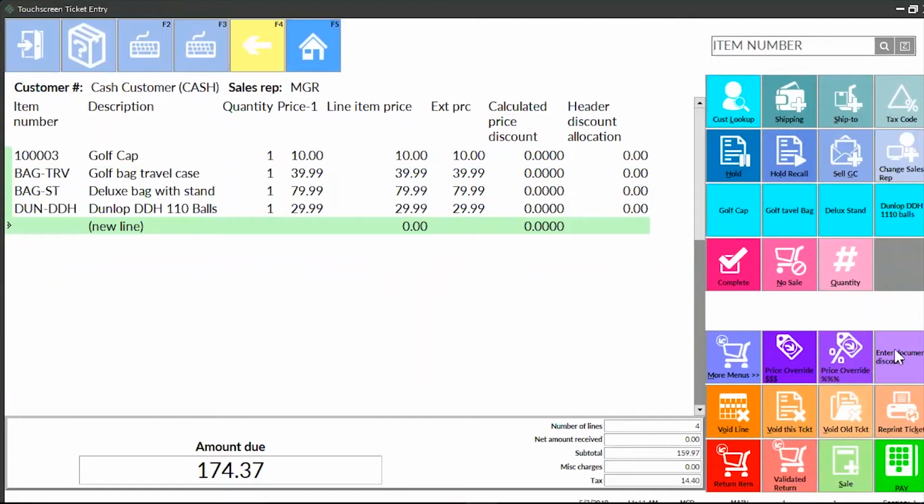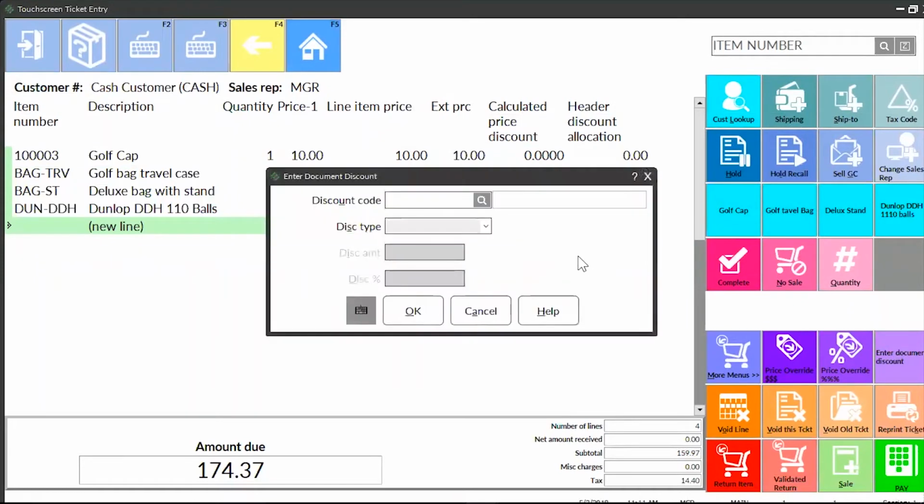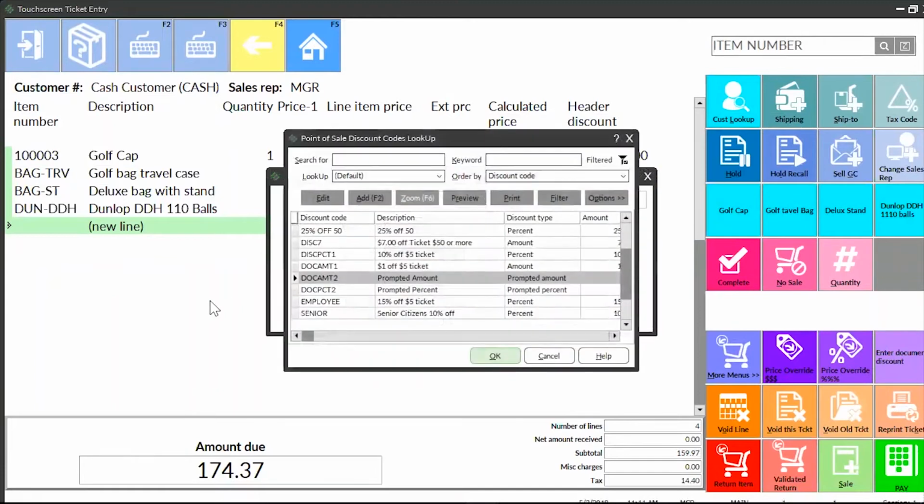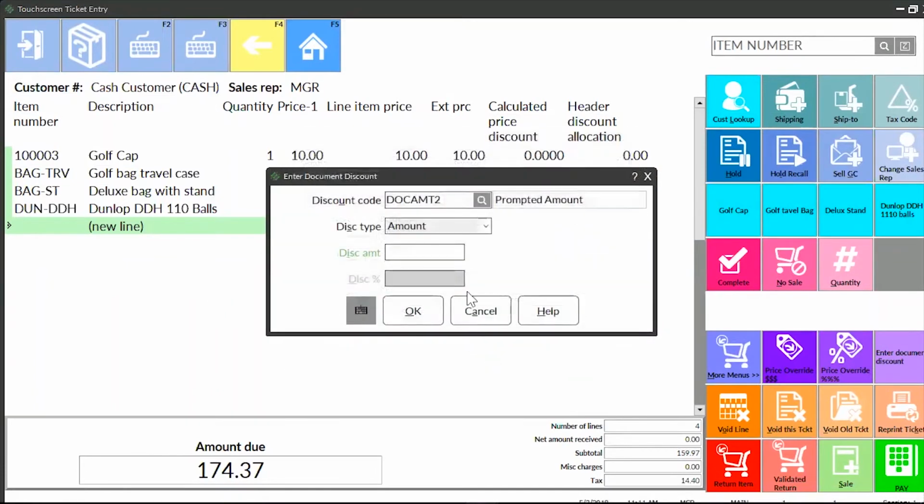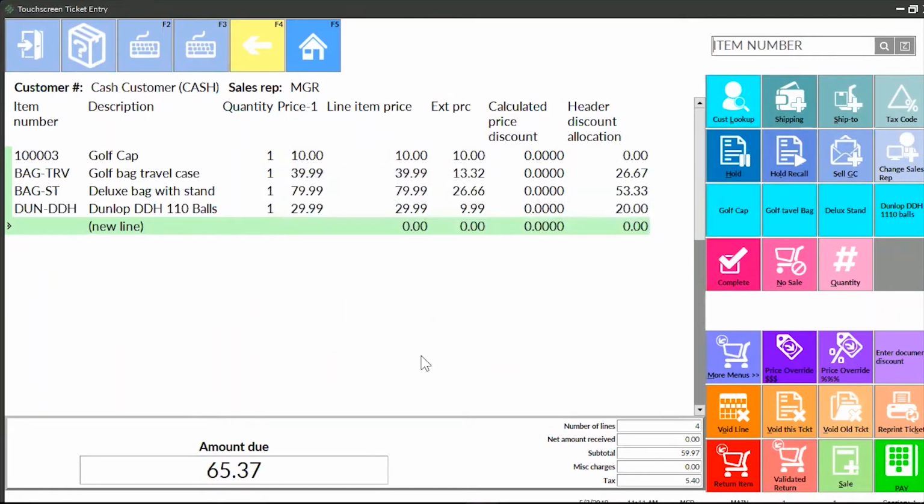So I'm going to go to document discount, which means I'm going to discount the entire document. I'm going to select a discount code, so I'm just going to do a prompted amount. And I'm going to discount by $100 and click OK. Now notice everything got a discount except the golf cap.